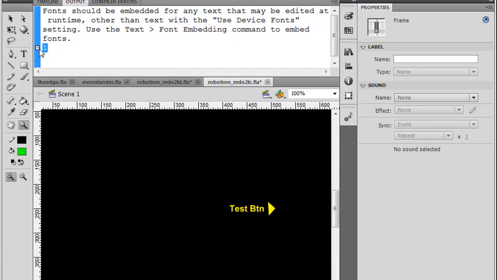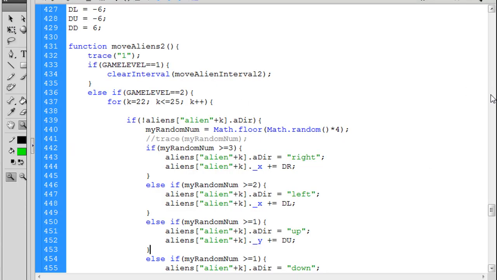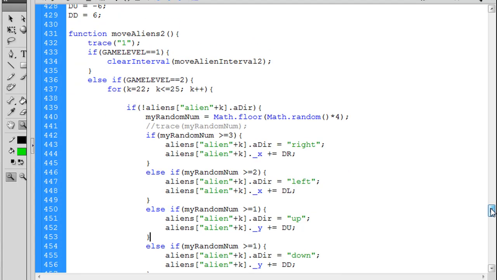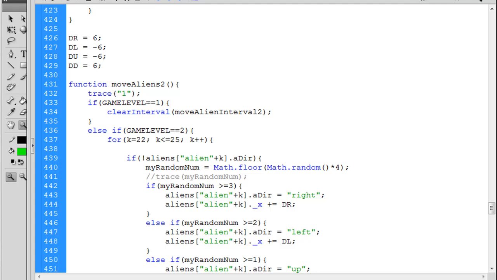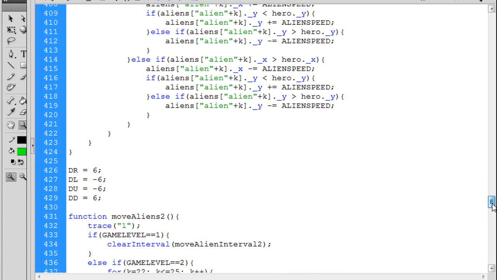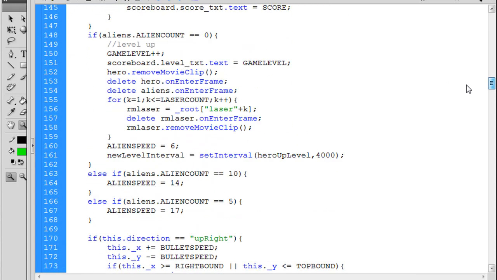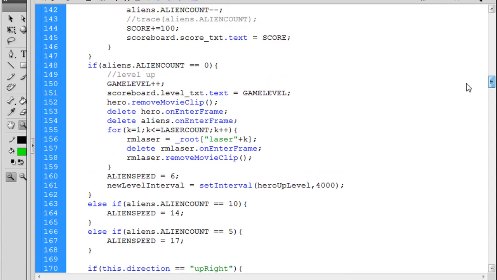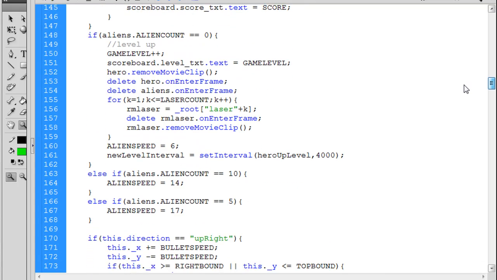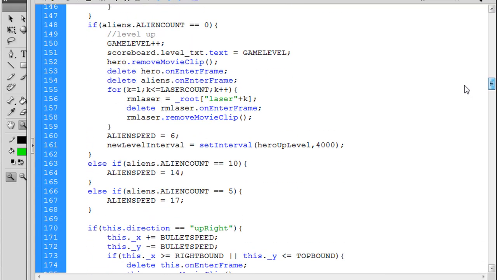So we can see that 1 happened once, right? But it didn't happen again. So what needs to happen? Well, since at game level 1 we cleared the interval, when we get to game level 2, there's no more interval. So what we need to do is activate this interval on game level 2. Well, where does that happen? If we look in our moving lasers, the lasers decide when we get to a new level, right? So now we need to figure out how we can set that interval again when we get to that level.